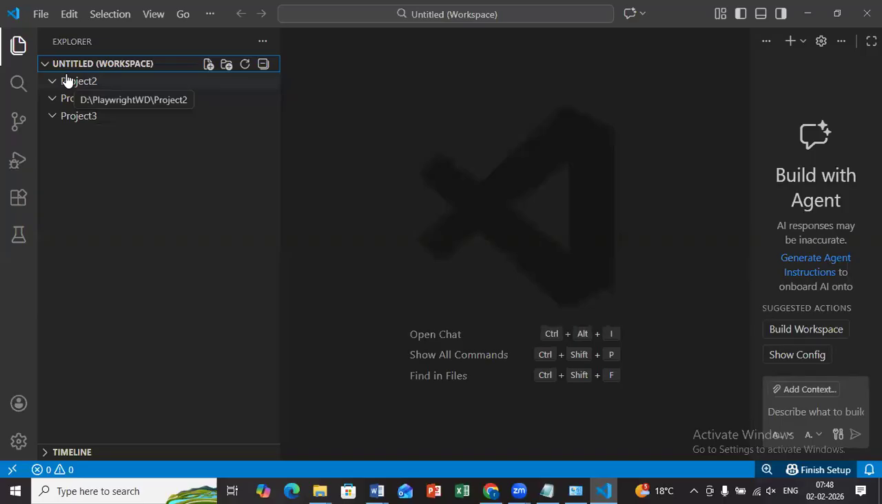If a second folder is opened, it overrides the old one with the new one. Otherwise, we have to open a new instance of VS Code, and there we can have the new instance of the project folder. Okay, like this. Now, under the workspace, we have 3 projects.